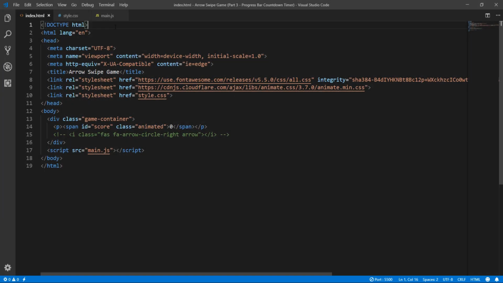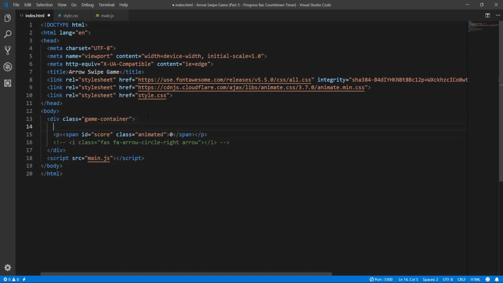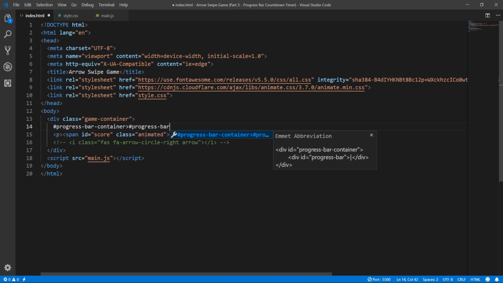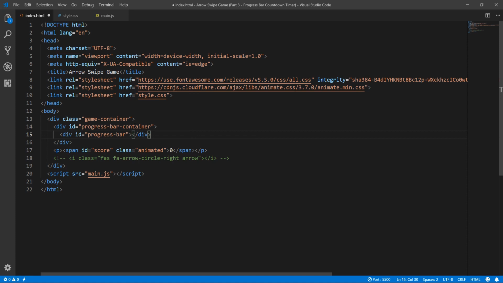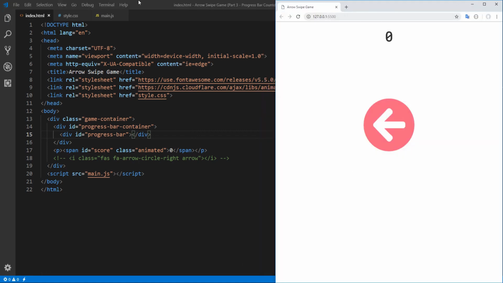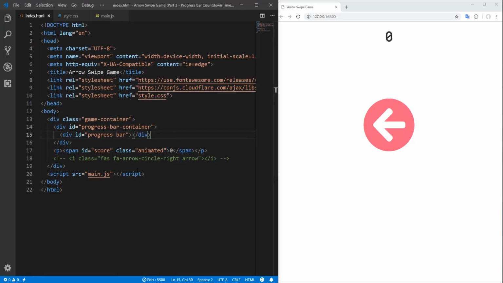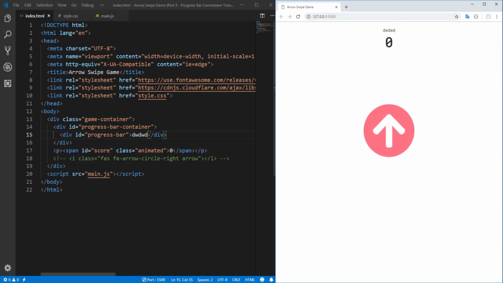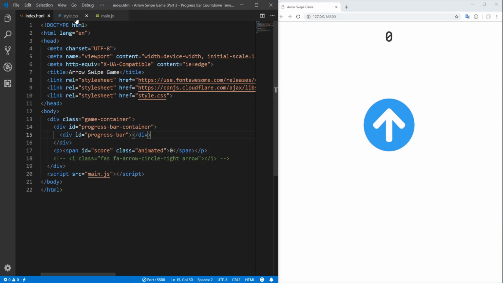Okay, let's begin by adding the HTML markup for the progress bar. This will actually be very simple. Here, before the score element, let's add a div element with ID progress bar container, which will contain a div element as a child with ID progress bar. And that's all. Let's save and open the browser. Obviously, we can't see anything since we didn't add any content. Here we are. Okay, now let's proceed to CSS.